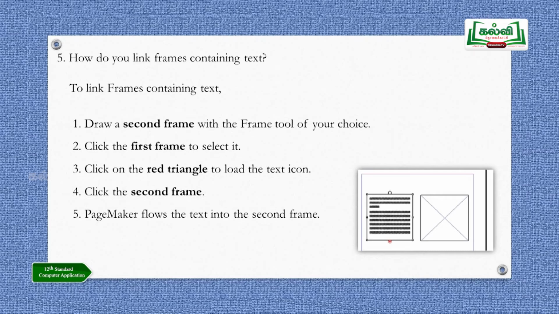So I am going to link these two frames. How to link: draw a second frame. First I select the first frame. Now there is the first frame, I am selecting it and putting the second frame there. Now I have to link these two frames. What I have to do is click the first frame and select the first frame.